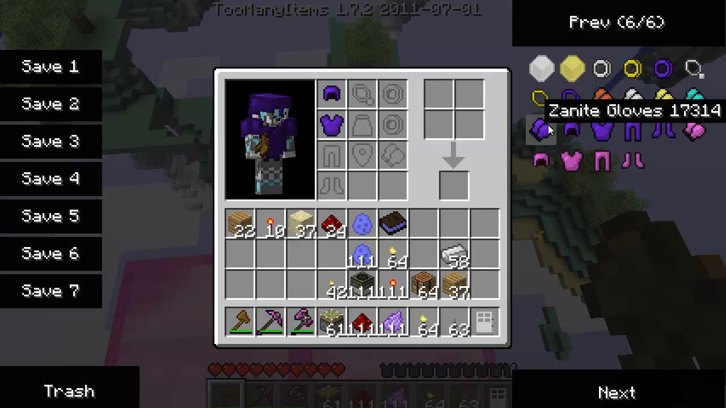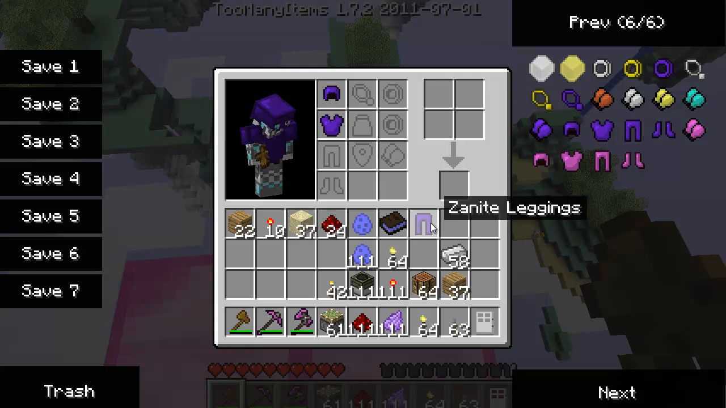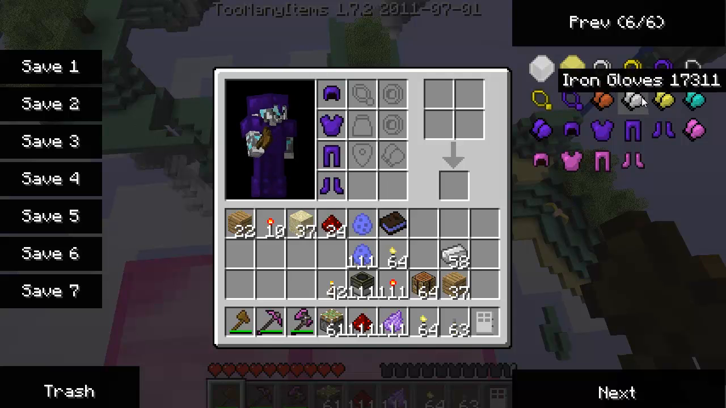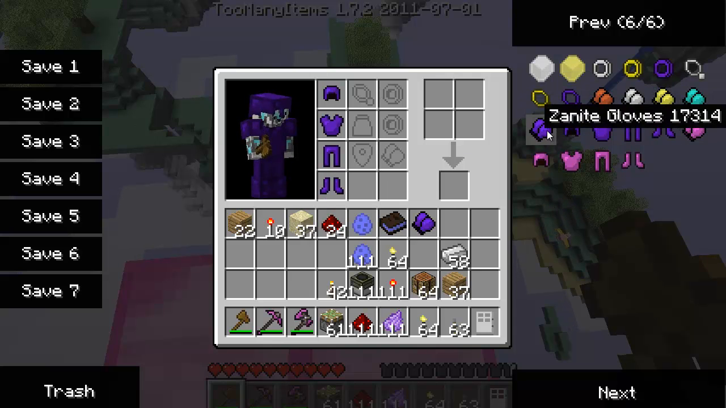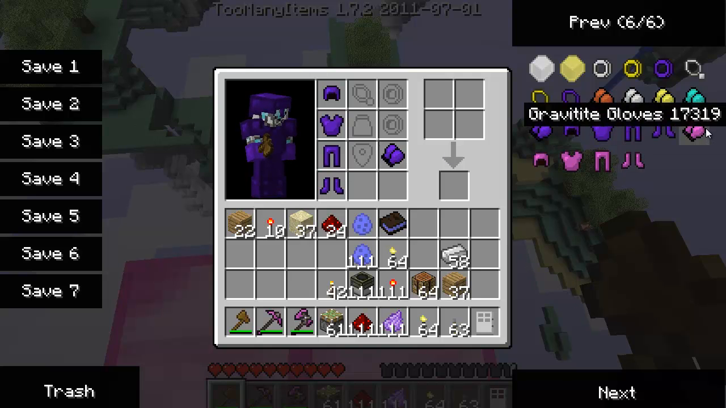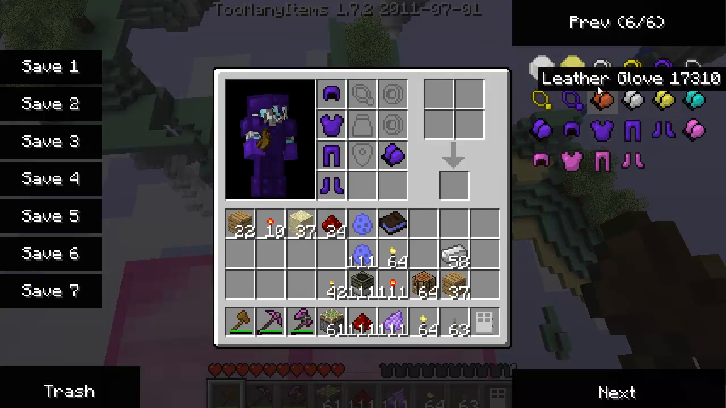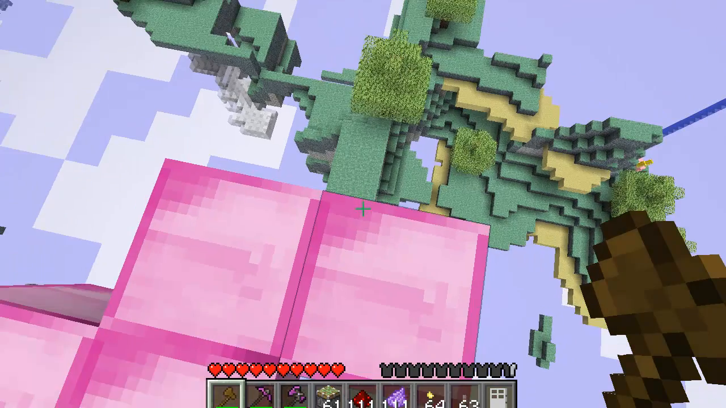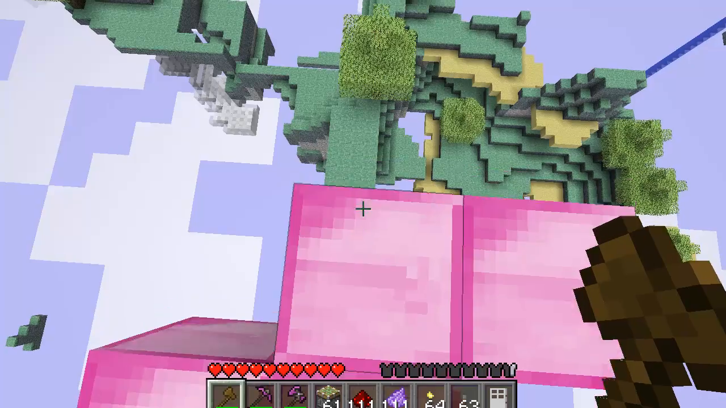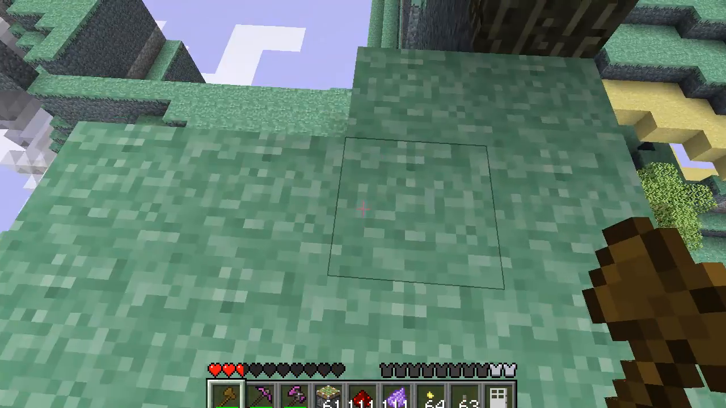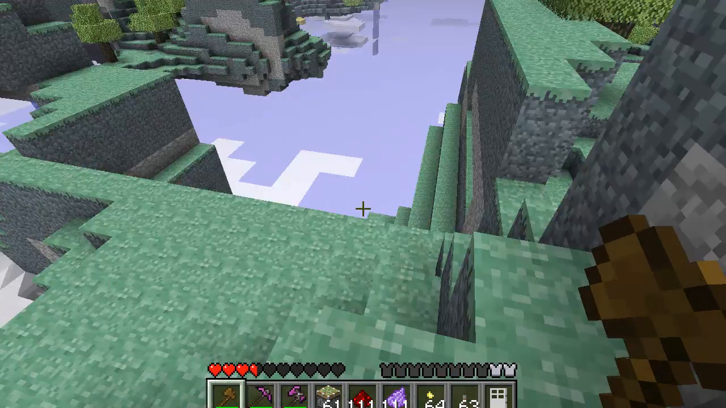This is too many items, by the way, if you're wondering. Put some gloves on. Now, as you see here, the gravitite, that is the best armor you can use. I don't know why I chose to use the zanite. So now I'm going to fall down and I'll show you. See, I was very close to dying, but luckily I had some armor on.